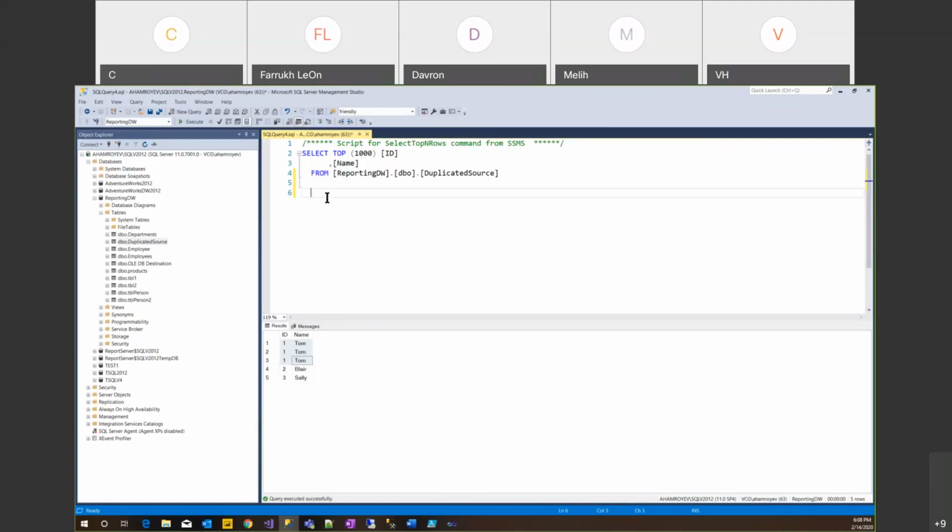With distinct? Yes, this is method 1. Yes, true. Method number 1, using distinct: select distinct star from this table. Very easy solution. We'll do that in ETL using transformations. So this will give us 3.